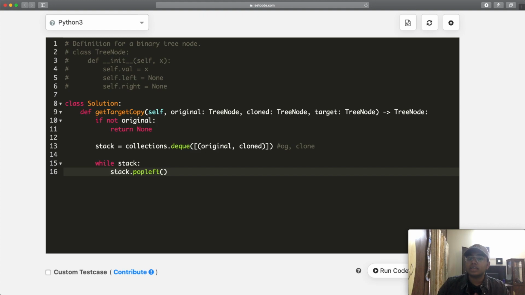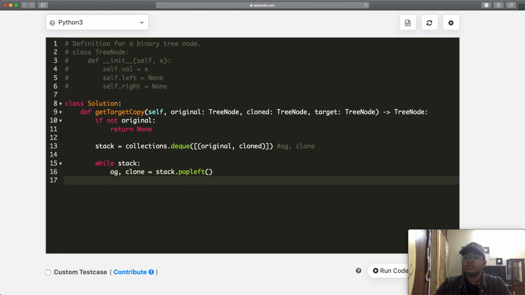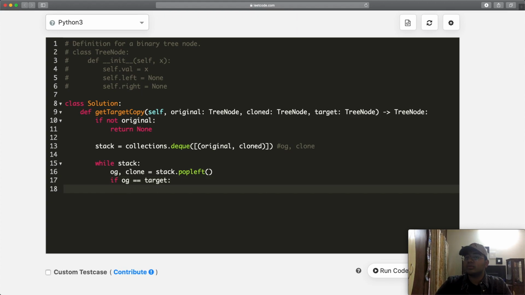So in this case, we're actually going to have two values. The first one is going to be a node from our original tree, so let's just call it OG, and we're going to have a node from our cloned tree. So OG, comma clone, we're just unpacking the values, okay? And now that we have this, all we've got to do is this check. The check is if our OG value over here is equal to our target. And if it is equal to our target, then in that case, we're directly going to return our cloned value, right? So if we find the original value which is equal to our target, then we return clone. Okay, so return clone, that's all we're doing.